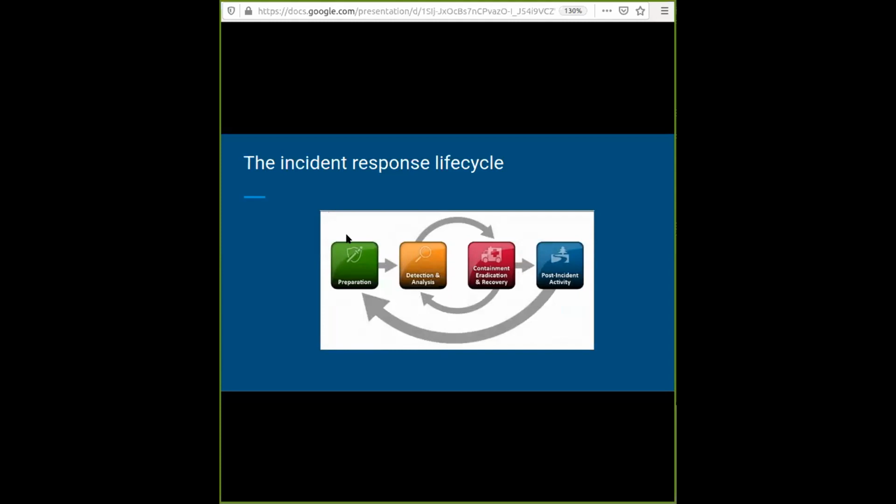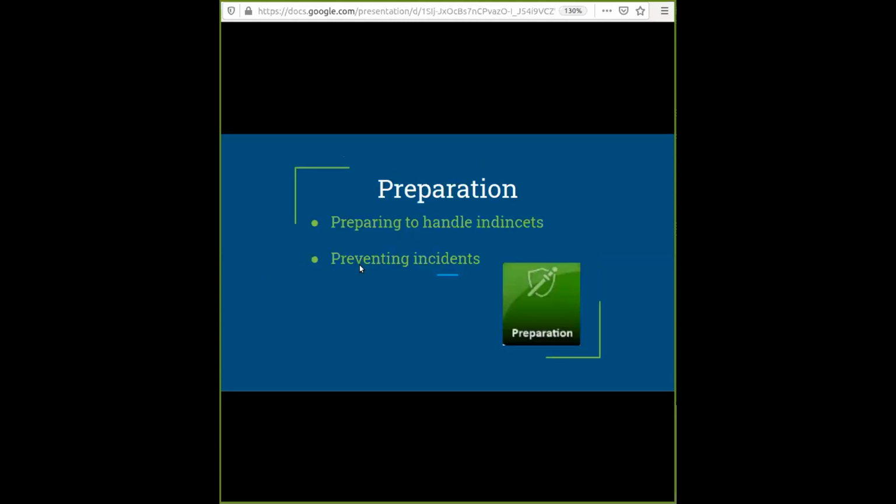So this is the life cycle and the process of the incident response team. And here we will talk about the major phases of the incident response process. Basically: preparation, detection and analysis, containment, eradication and recovery, and post-incident activities. So we start with preparation.